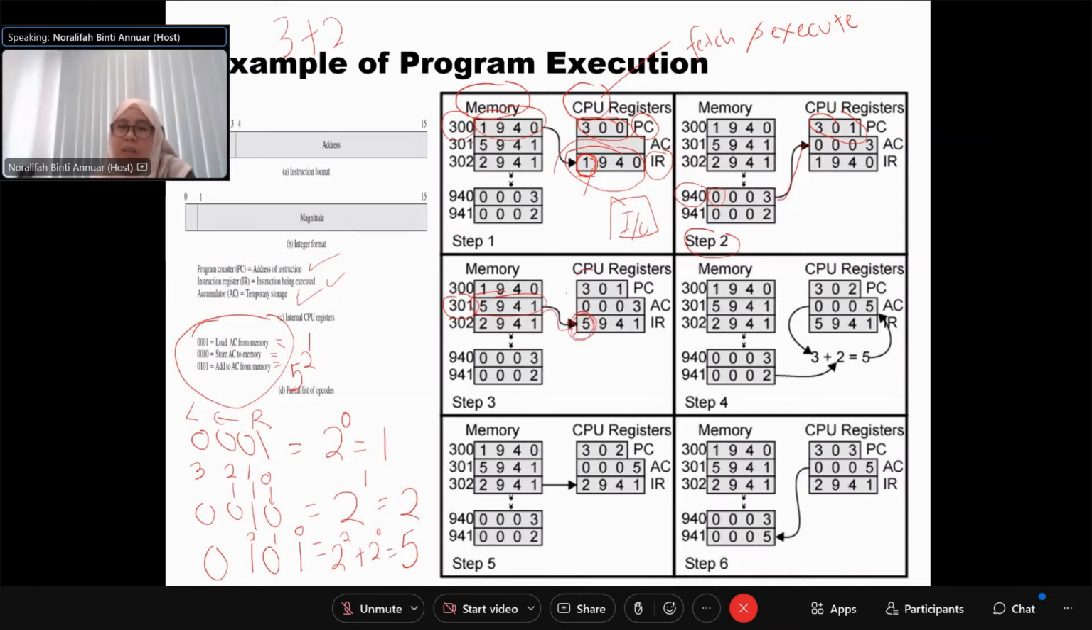5 tadi apa guys? Code dia apa untuk what operation? Add, dia kata kan. So dia refer, oh ni 5. Add to AC, dia kata tambah to AC from memory. From which location guys? From which location at memory? In memory, from which, okay, go on. 940, okay, good. 941.